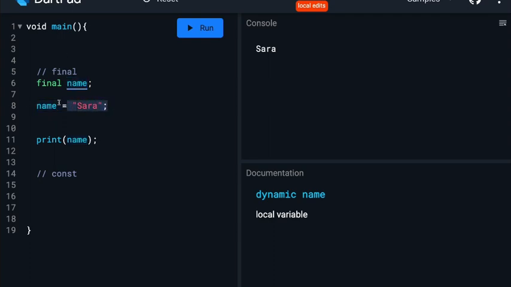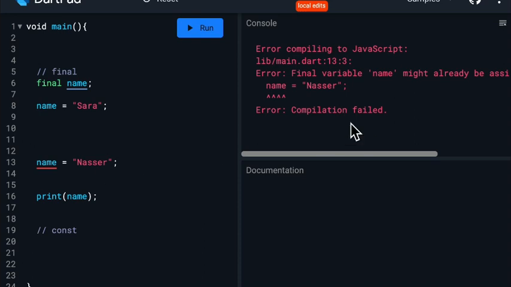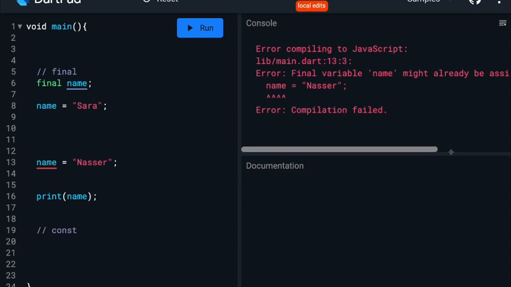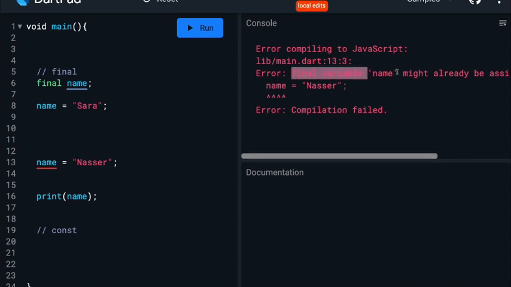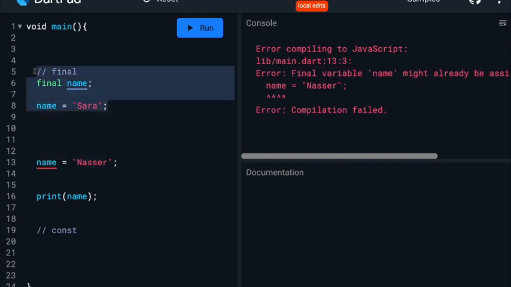But let's say I come here again and I want to change the name back to Nasser. So I come here and I say Nasser, and let's remove the print statement and place it here, and let's say I want to print this. This will not be okay because you changed the final value. The final keyword, we already assigned it to Sarah, so this should never be updated. It's a one-time assignment.